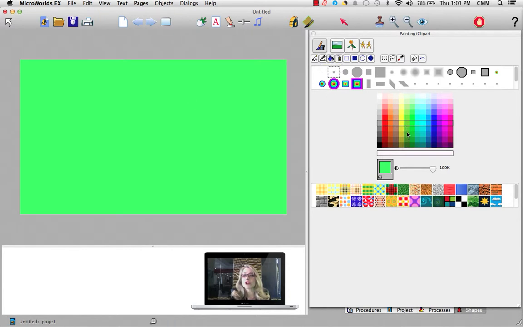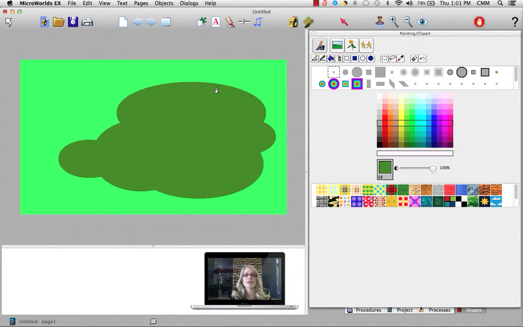Then I'm going to switch to a darker shade of green and select the filled oval. And from there I'm going to start to drag out some circles. Notice that this is starting to look a little bit like a golf green. There we go. And if I don't like that shade, I can select a different color. And since this is a contiguous area, I can just fill, and there's my new shade.